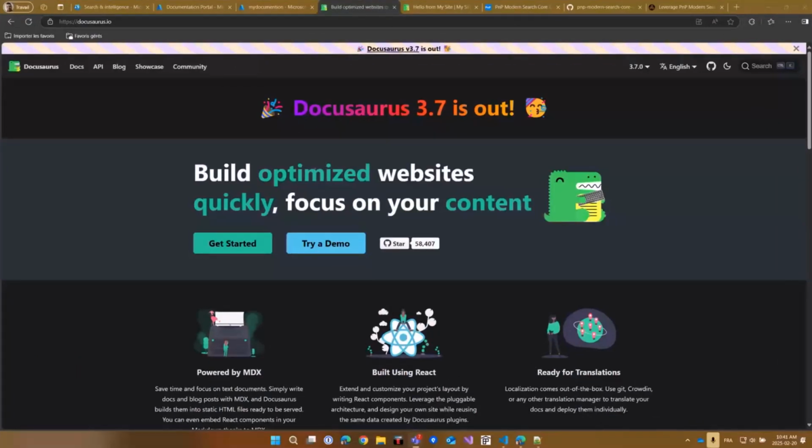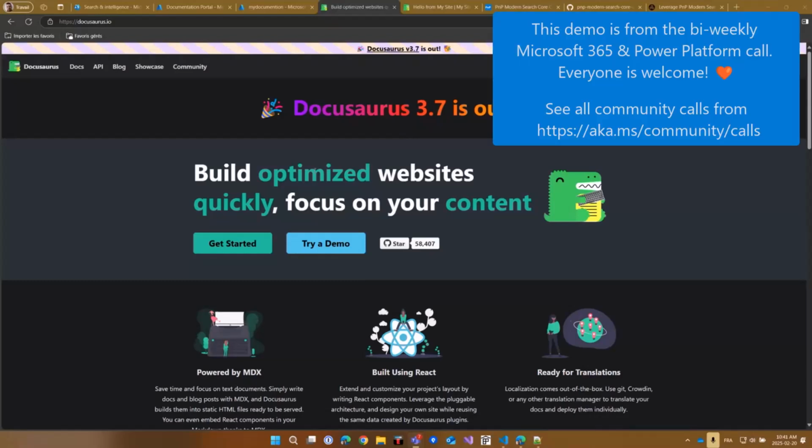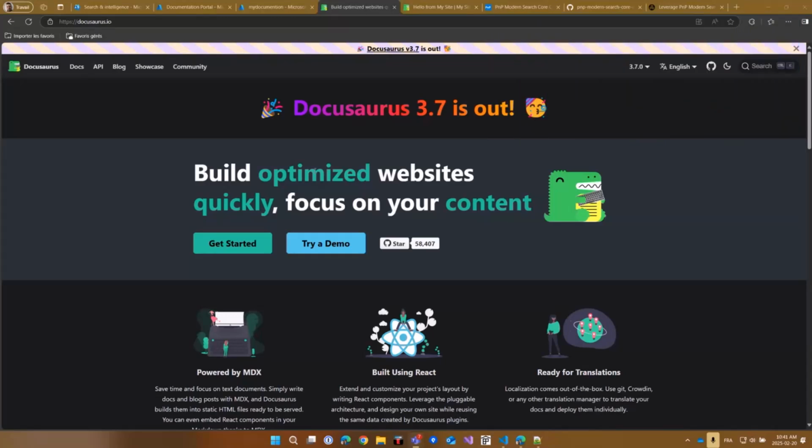So yeah, today I will present how to leverage Microsoft Search inside your Docusaurus documentation. Can you all see my screen, just to be sure? Yeah, you're presenting clearly. Perfect. So first of all, what is Docusaurus?